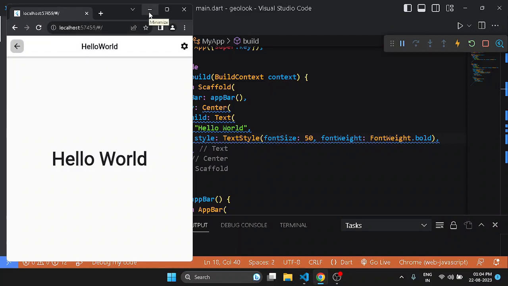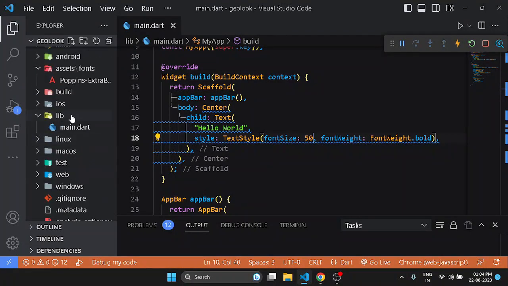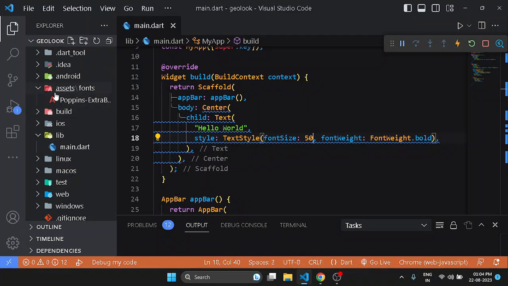So now to use your custom font, first of all make sure you have that font file on your device. Then come to your Flutter project and create a folder named assets, and in that create a folder named fonts, and inside that place your font file. Like as you can see over here, I have done.